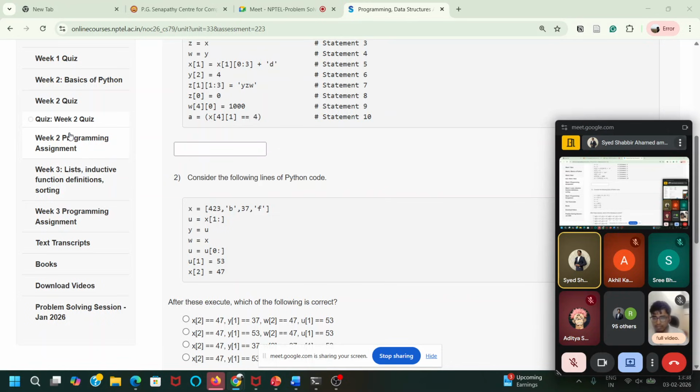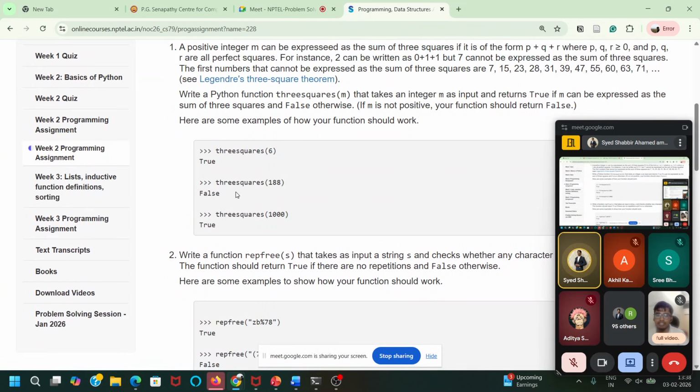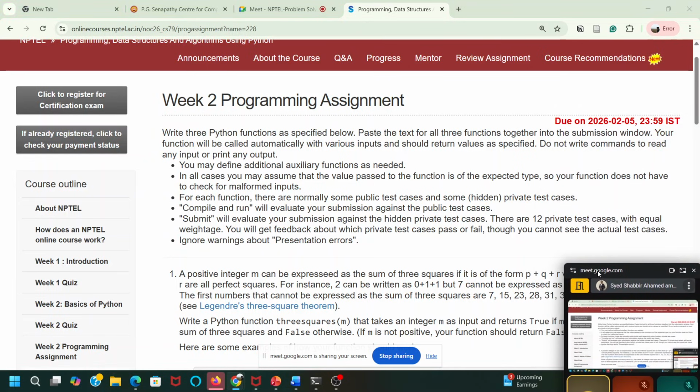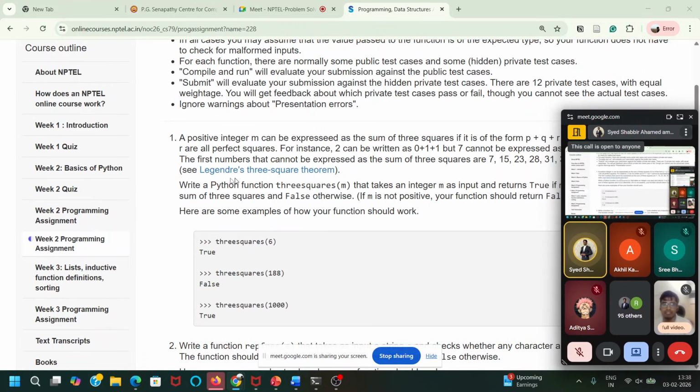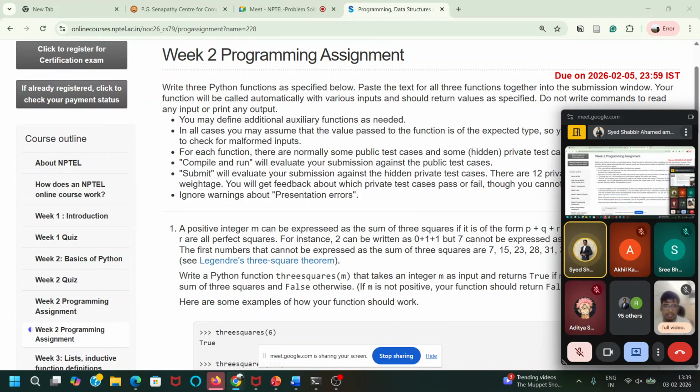And then we have a programming assignment in this week. You can see there are three questions. In the first question, if there is a positive integer m, like let's say 6, 188, or 1000, you have to tell whether it can be expressed as a sum of three squares.